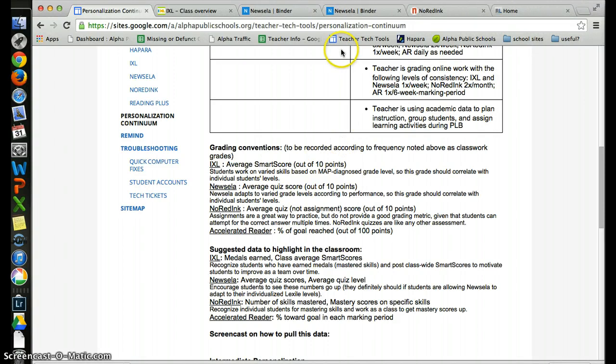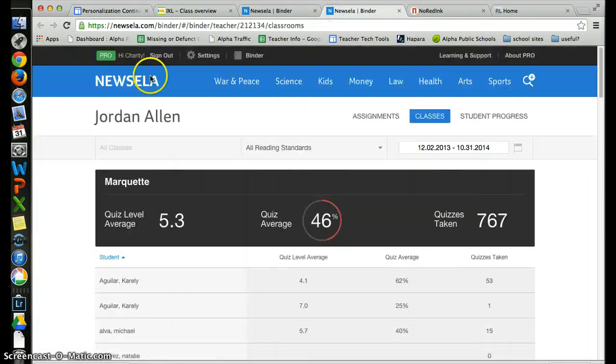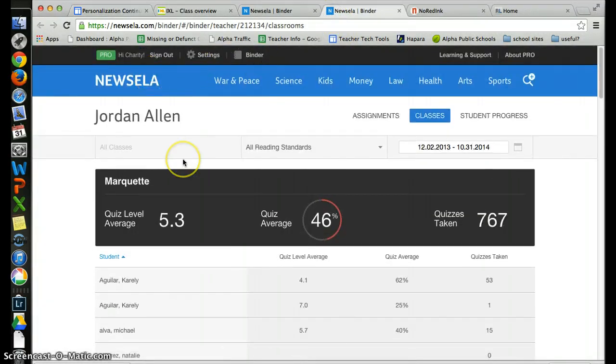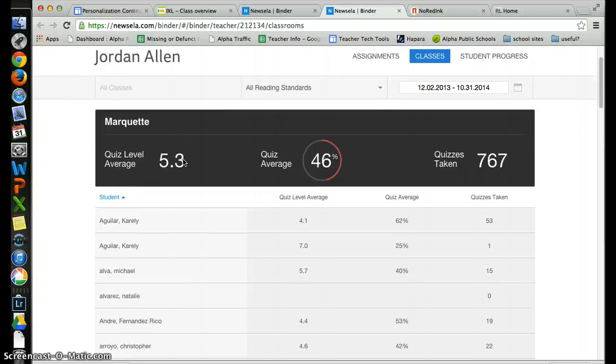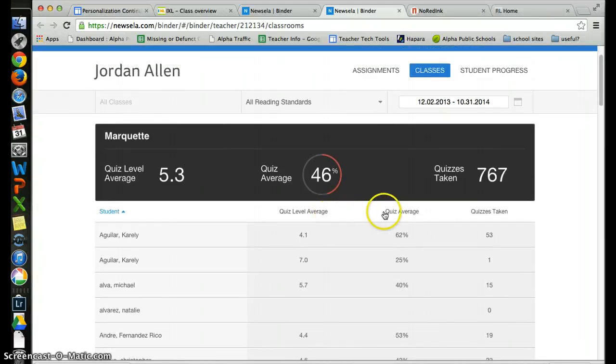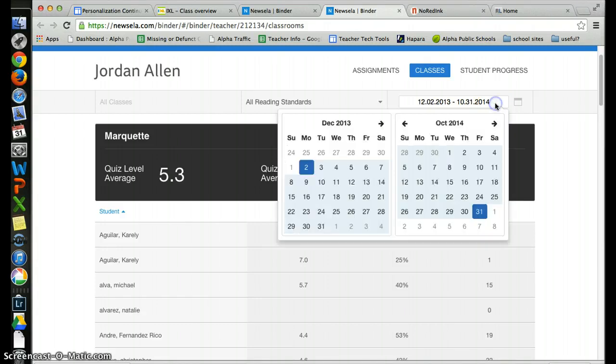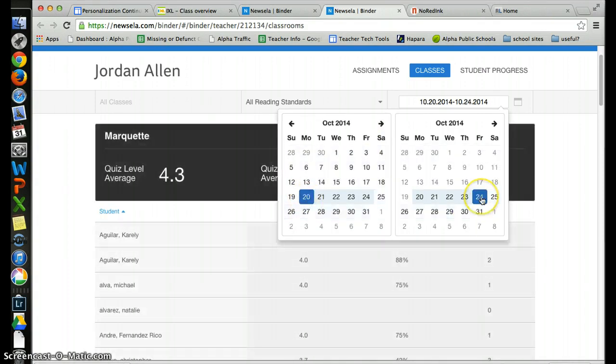So in Newsela, in your binder, you'll click on binder at the top of the page. I'm in Mr. Allen's account right now. You'll be able to see quiz averages. So it's already averaged out for you. You can change this time. So I'm going to change this, which is all the way back in 2013, to just last week, let's say. I need a grade from last week.